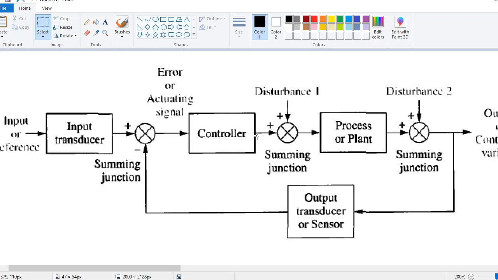For this purpose, I've taken the block diagram of a standard closed loop control system. This is from our textbook. You can see the control system here. You have the input, the input transducer, the controller, the actuating signal, disturbances, then the process and the plant, and then the output transducer, which goes back to the feedback loop, with the summing junction here.